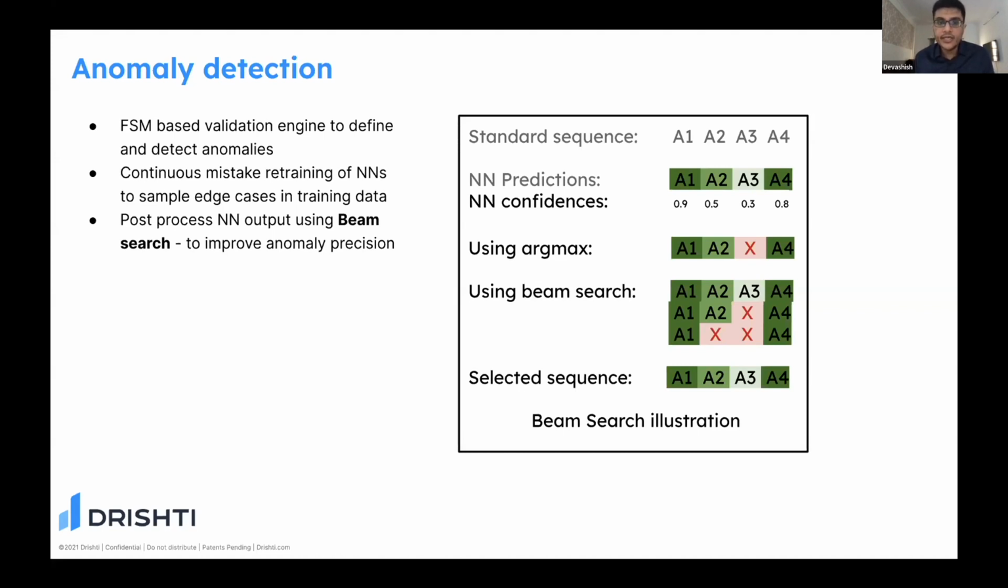Another thing we have done is apply a technique from NLP, beam search. Folks from NLP would be familiar with this, but here it's slightly different, so I'll explain it in a bit more detail. Let's say you have a sequence A1, A2, A3, A4. This is the standard sequence that the manufacturer is supposed to follow. And your neural network, let's say, predicts these actions, A1, A2, A3, A4, with these confidences.